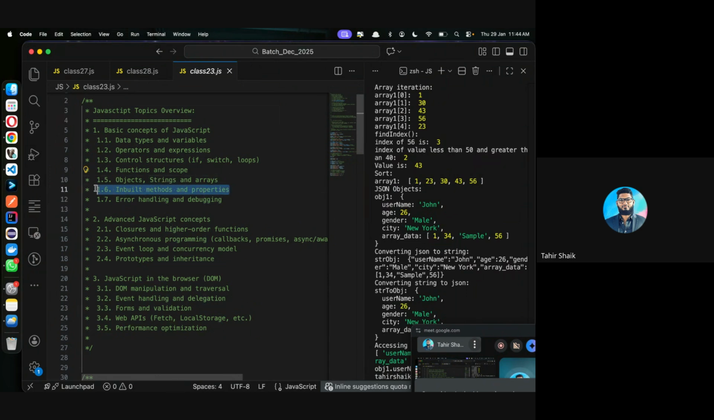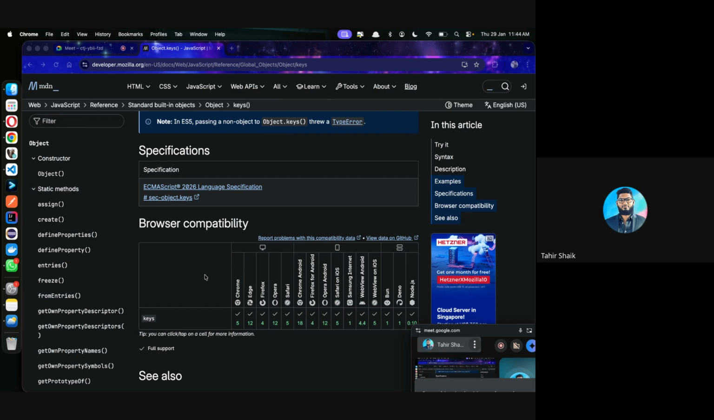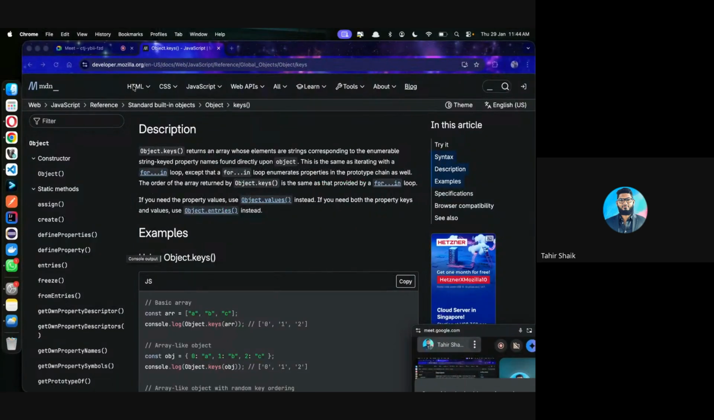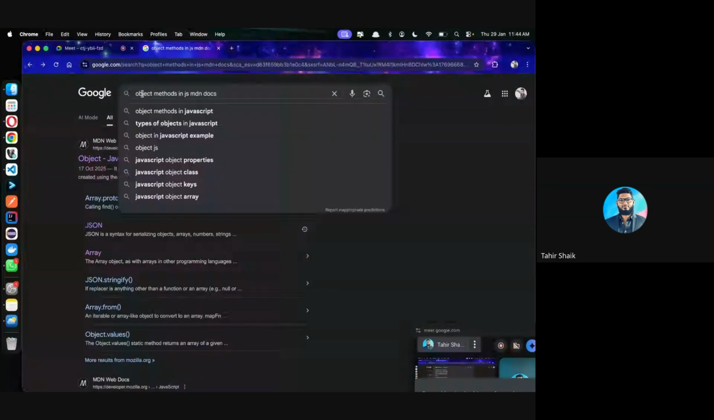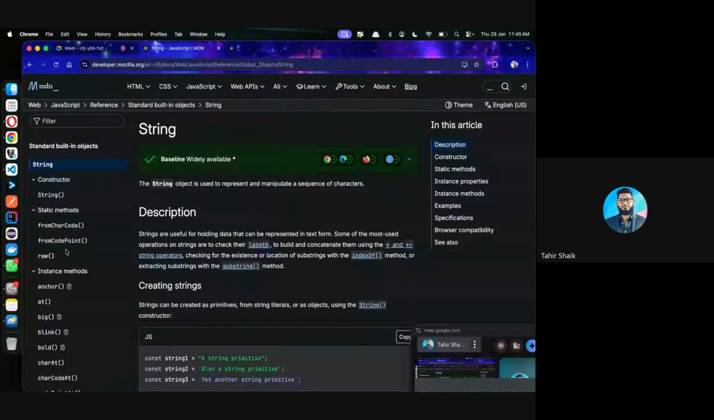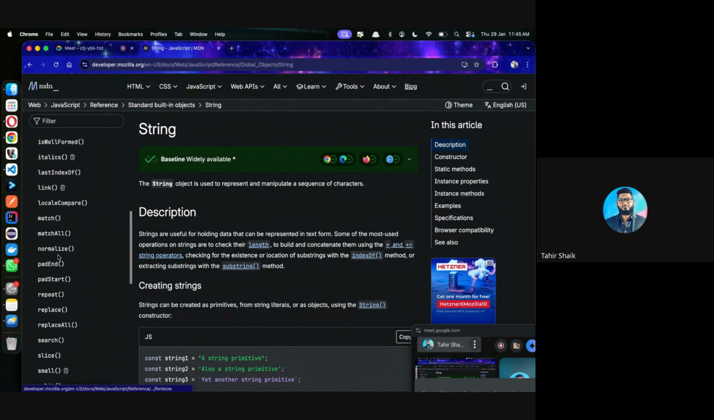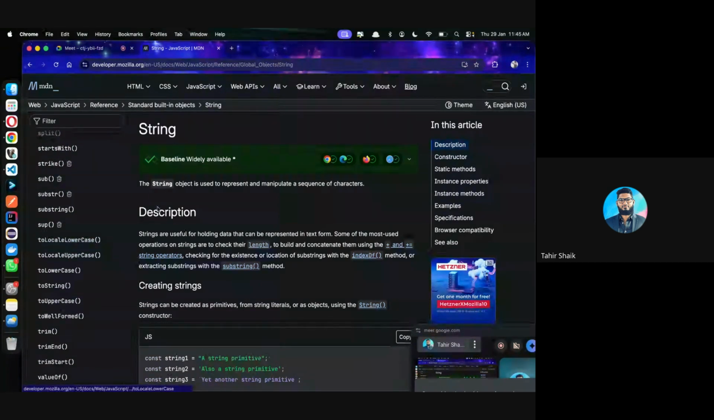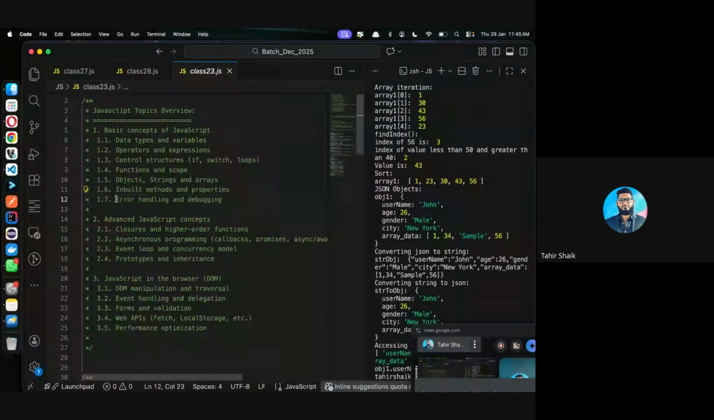Inbuilt methods and properties, as I said, go through the documentation and refer to different types of inbuilt methods. Not only for objects and arrays, you can refer to string inbuilt methods as well. In the next session I will explain error handling and other concepts.